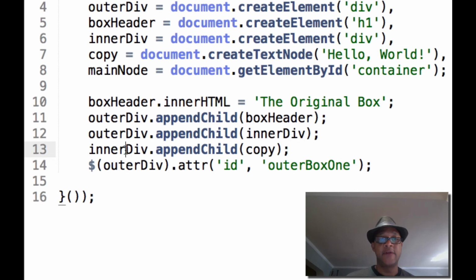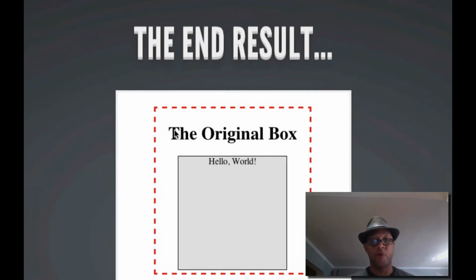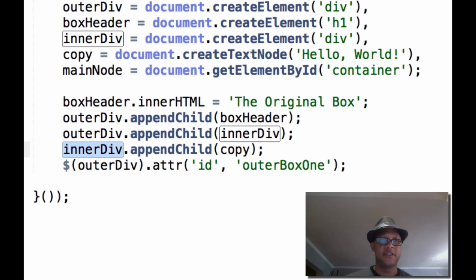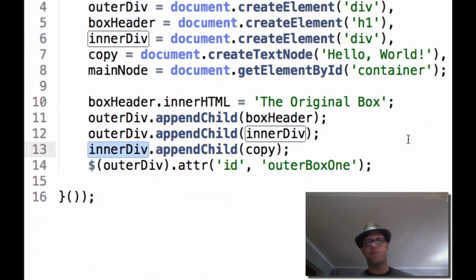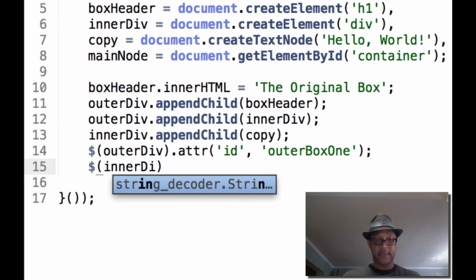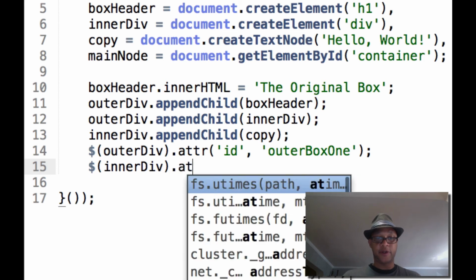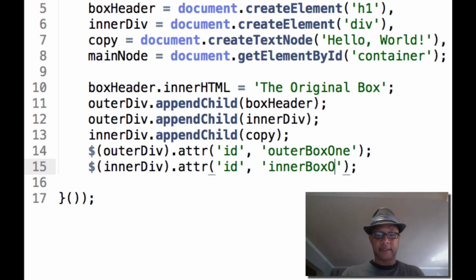Okay, now we've got inner div here, and inner div again has a gray background with a black border. And a style for that also exists in our style sheet in the form of this inner box 1 ID. So how do we add the inner box 1 ID to inner div? Pretty much repeating the same coding pattern which we just typed out above. Hey, inner div, we are going to call the jQuery attr method. This also takes two parameters in the same way that we just did above. First parameter, what attribute do you want to set? An ID. Second parameter, what is the value of that ID? In this case, it would be inner box 1.